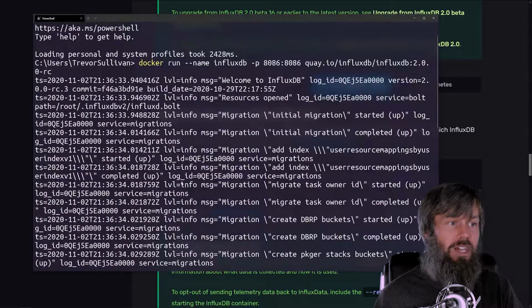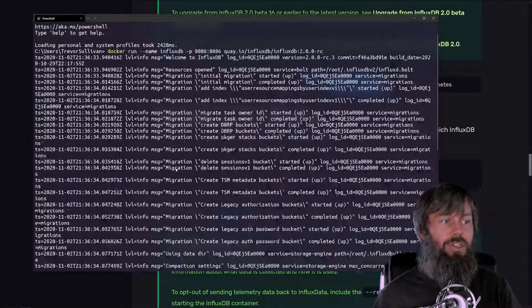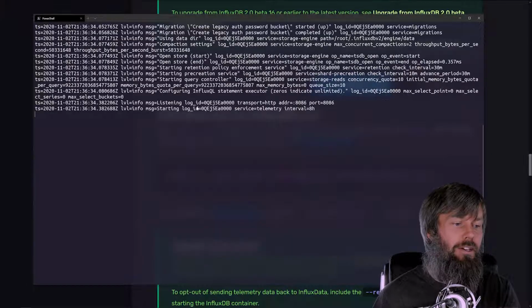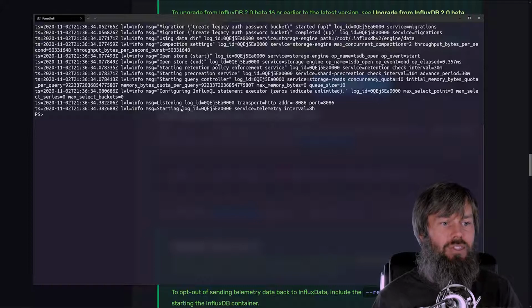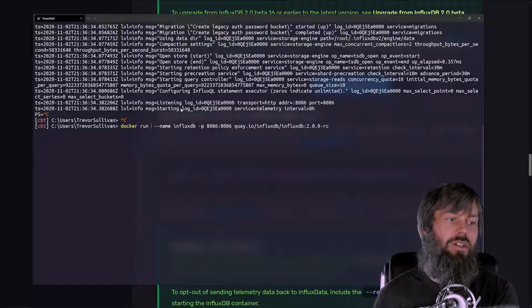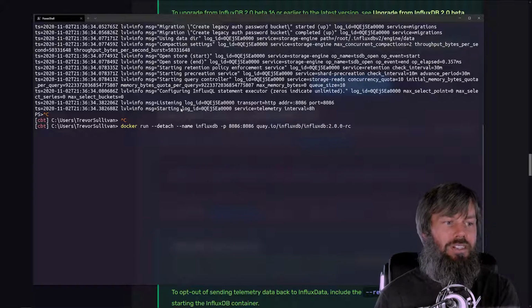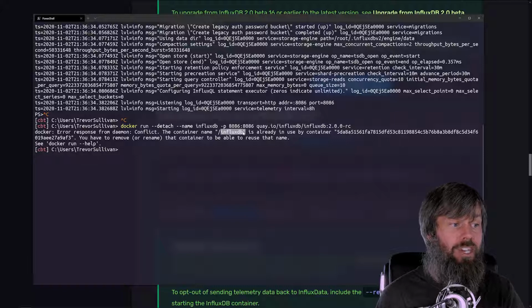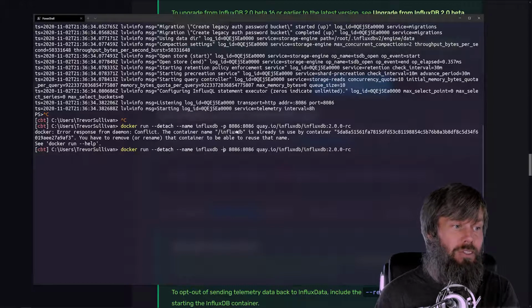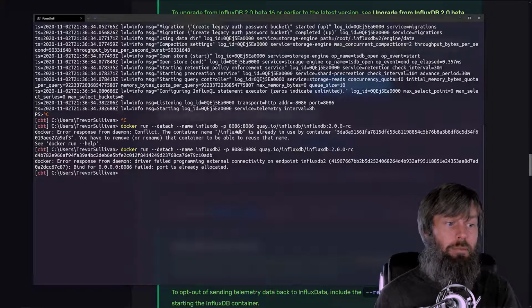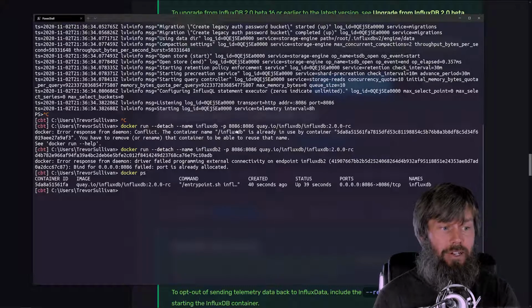Now you'll notice that by default I'm getting a lot of log output here, and that may not be what you want, so you can run the container in detached mode instead. So if I hit Control-C to terminate that container, and then come back and use --detach instead, when I hit enter I get an error because the container name InfluxDB is already in use. So I'm going to change that to InfluxDB2. And of course, now it's complaining that the port is already allocated.